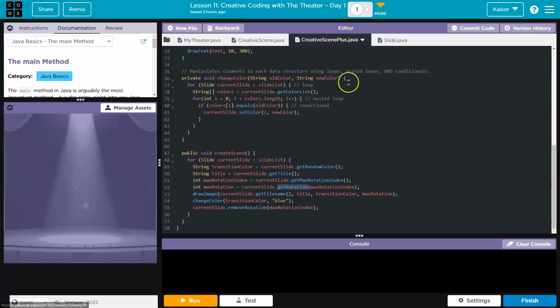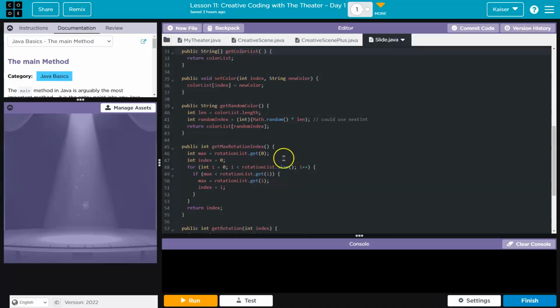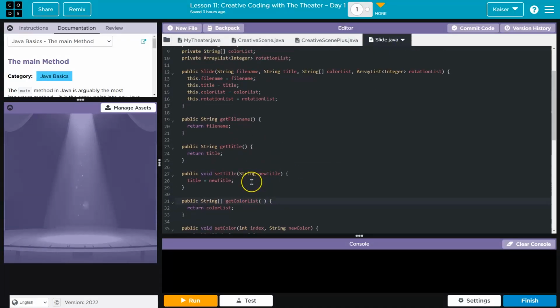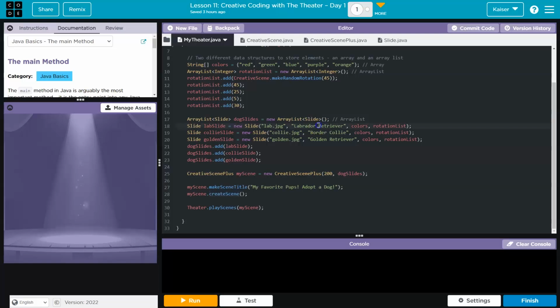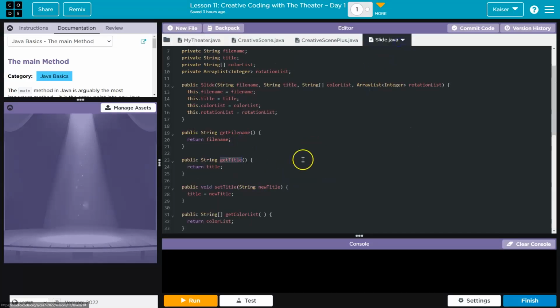Let's head over and take a closer look at my slide class and how all these things are going to be working, how all the methods are getting executed. So again, get scene title or get title is just going to contain the name of the dog. And I set that way over here when I instantiate these objects before adding them to my dog slides array list and passing it to the constructor.